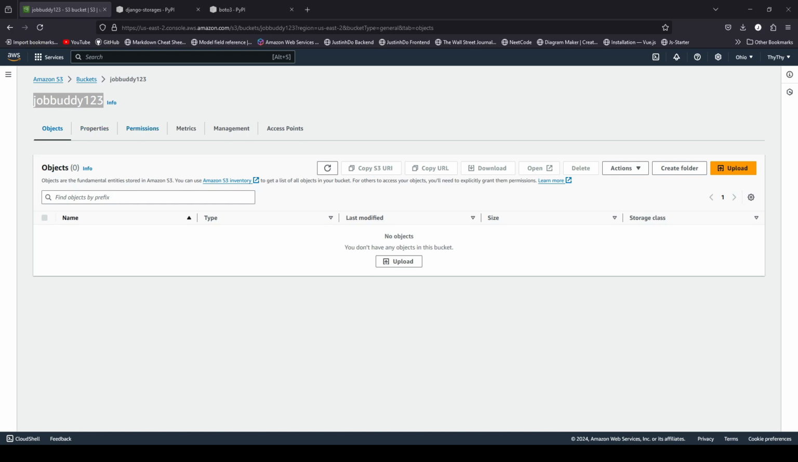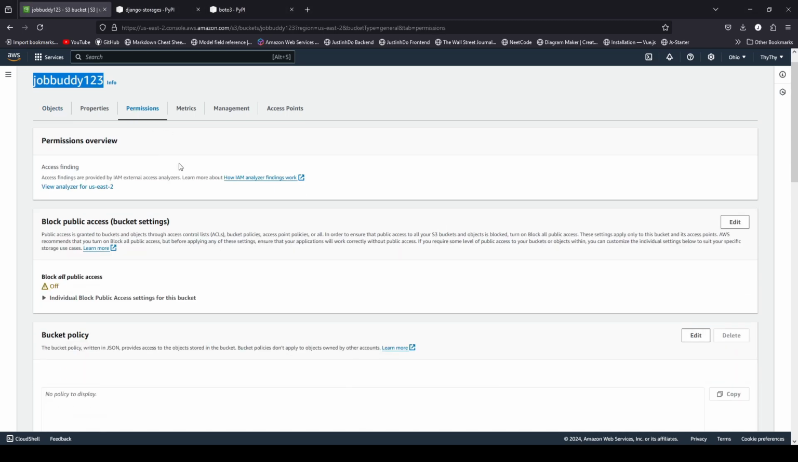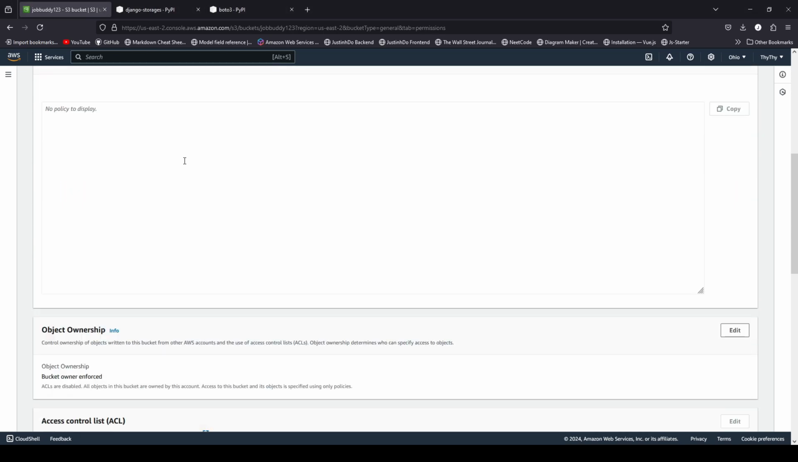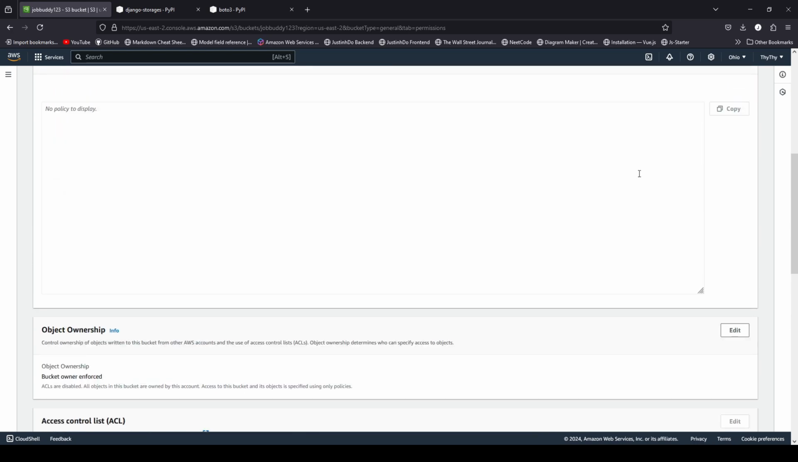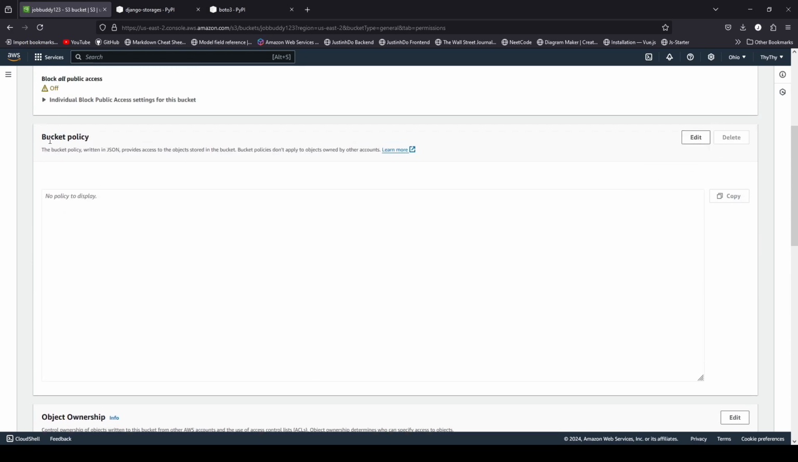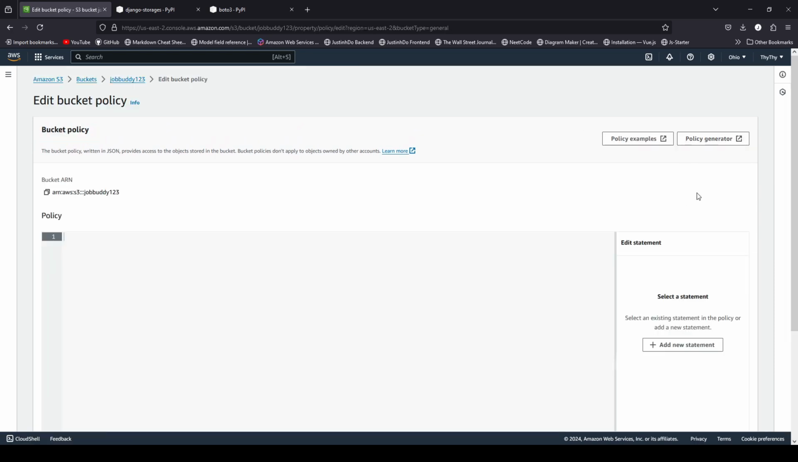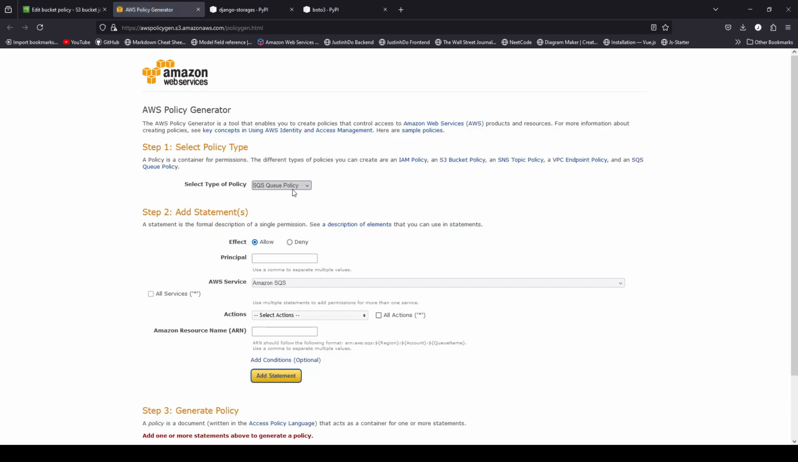And here is where we're gonna go to permissions, right? This is super, super important. One of the biggest things that I've missed during my time of figuring this whole thing out. We're gonna go ahead and look at bucket policy. I'm gonna click on edit. And you're gonna remember this bucket ARN, right? So copy this, go over to policy generator, right? And for the type, just choose S3 bucket.